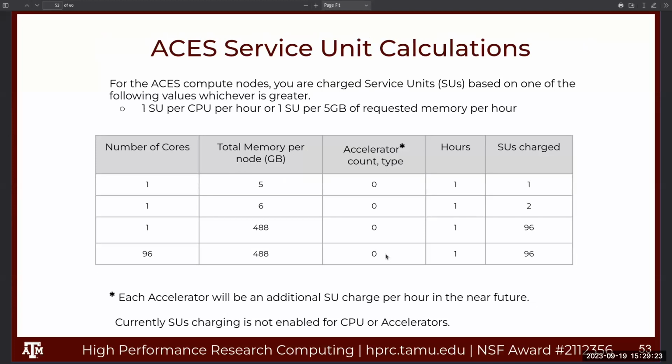Basically, one service unit is 1 CPU per hour, or 1 chunk of 5 gigabytes of memory per hour. So this first row, if you configure a job to use 1 core, 5 gigabytes of memory, and no accelerator, such as a GPU, and you run this for 1 hour, you'll be charged 1 service unit. If you configure to use 1 core and you go into the second chunk of 5 gigabytes of memory, you'll be charged 2 service units.